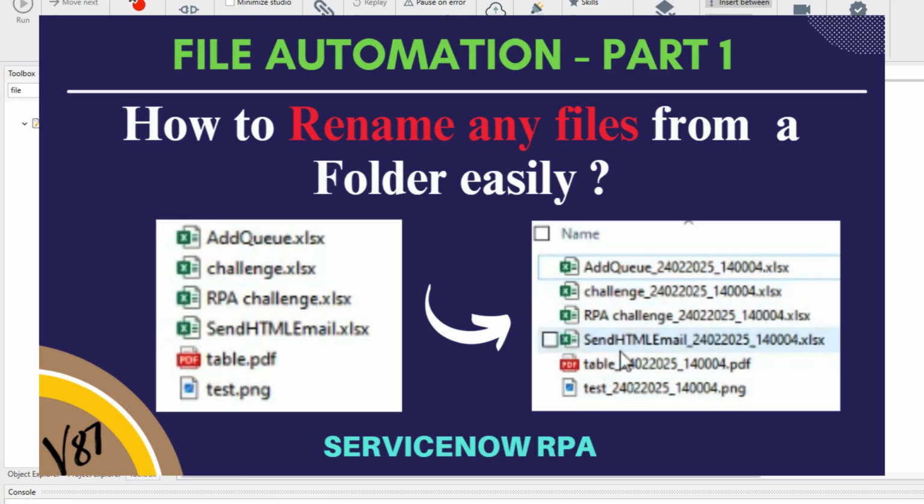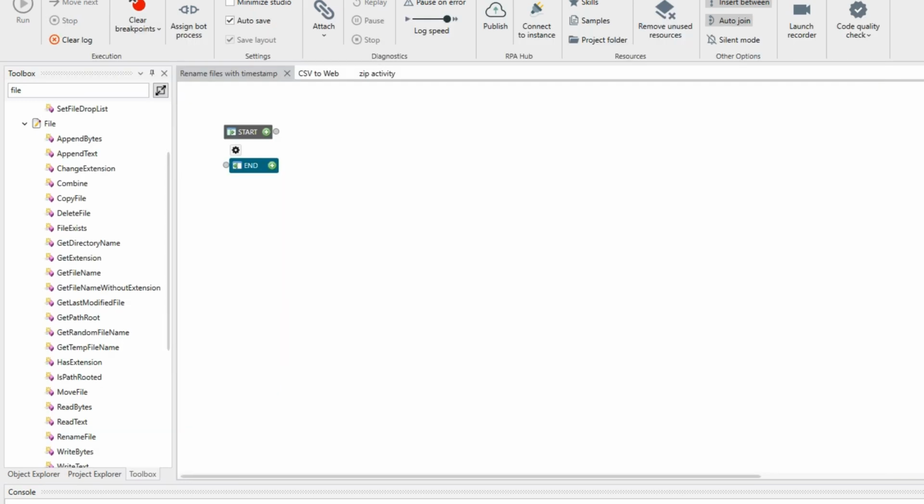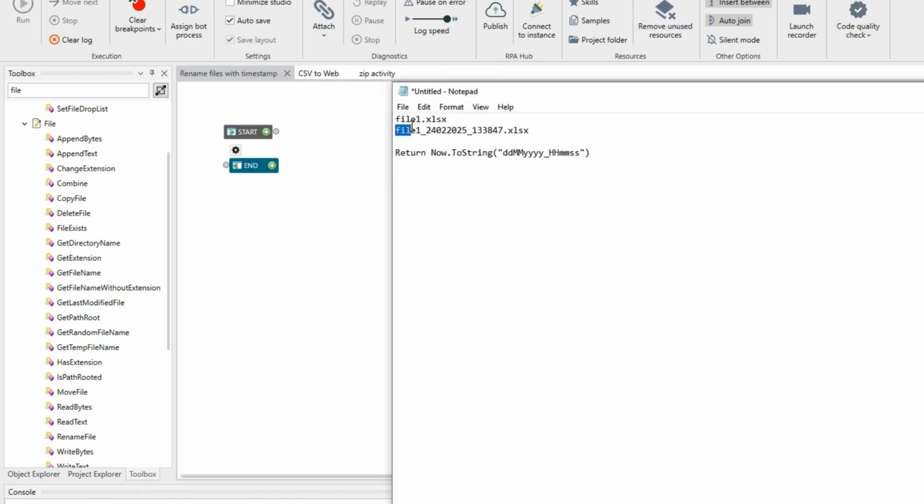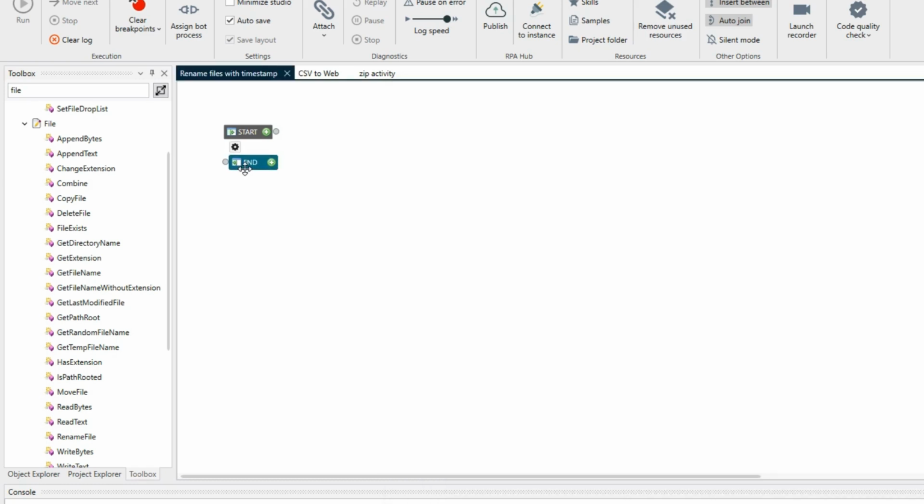So today we are going to see a use case related to renaming your files. I have this notepad wherein I just save the original file name. Let's say the original file name is file1.xls or whatever the file extension is. Now I want to rename this file with the current timestamp. Here my current date is 24/2/2025 and the current time is 13:38:47. Let's see how you can achieve this.